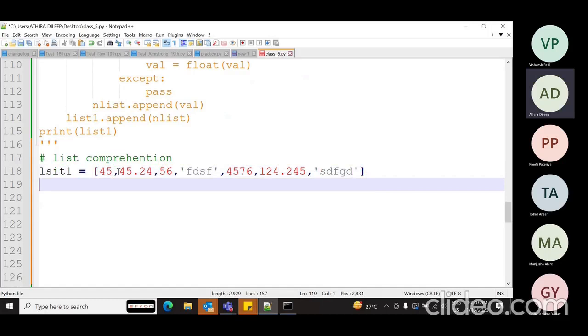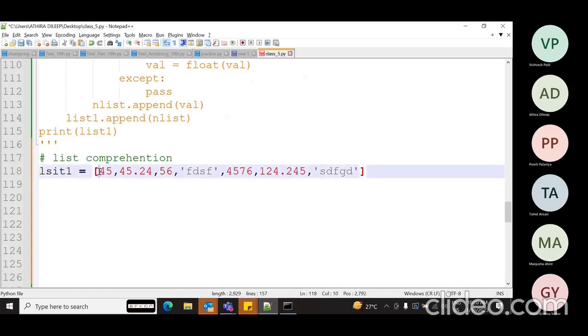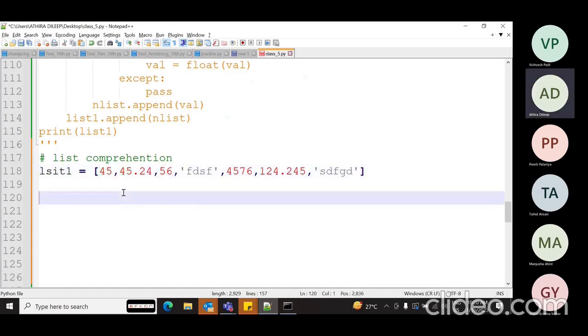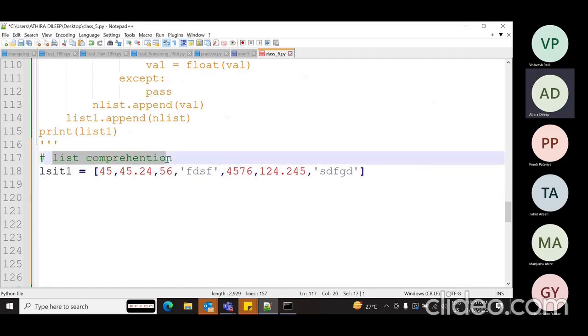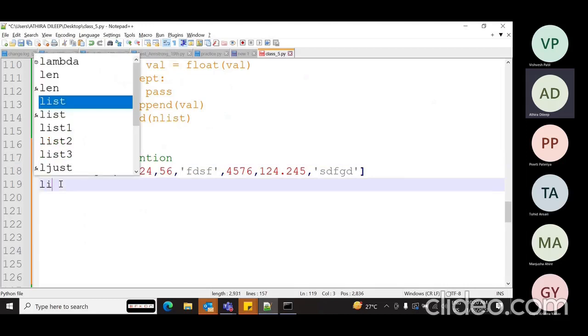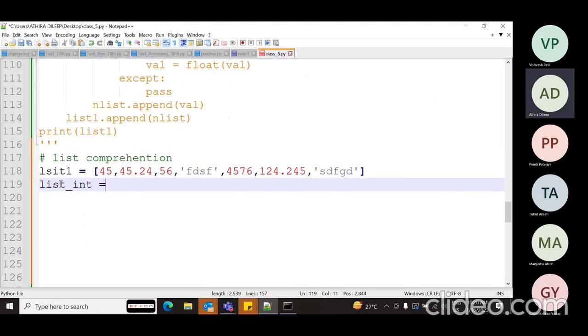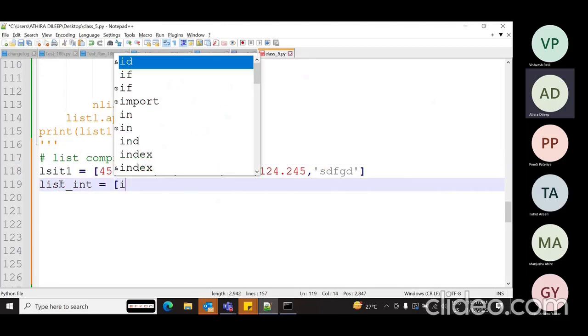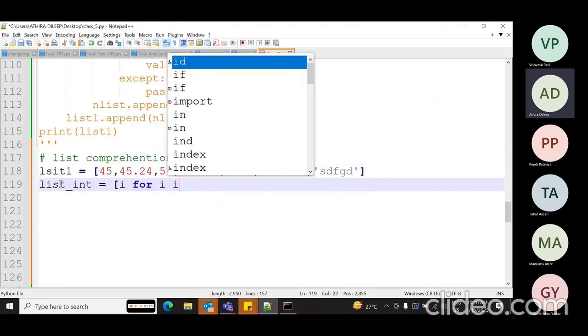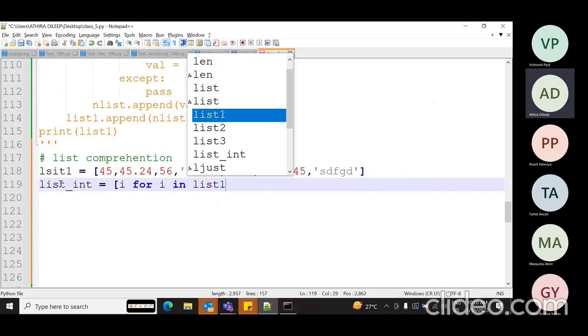So we have to fetch only which value? Integer values from the list. But we want to perform this operation in only one line, then we can use list comprehension. Okay. So list_integer equal to, we can write i for i in list1.